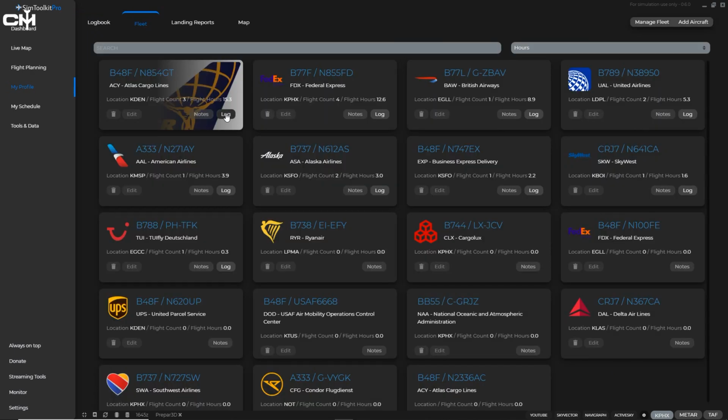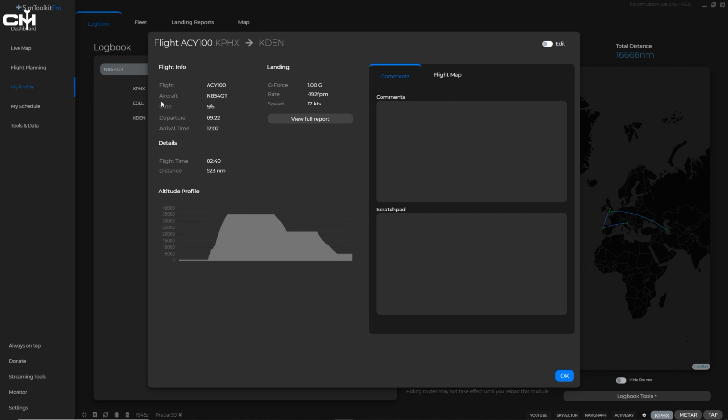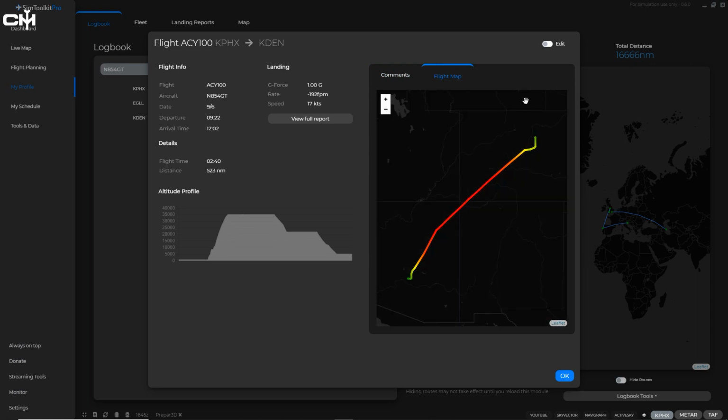These are all the flights that I've done in that specific aircraft. If I go back over here and I click the log for this one, you can see these are the flights that I've done with this aircraft. I didn't show this when we were on the logbook, but if you click on a flight, you can get some more information about it. Any comments or scratch pad information that you put in there, you can get the flight map. So this was our route here. This was our vertical profile for that flight, the total distance, flight time, all the flight information you want.